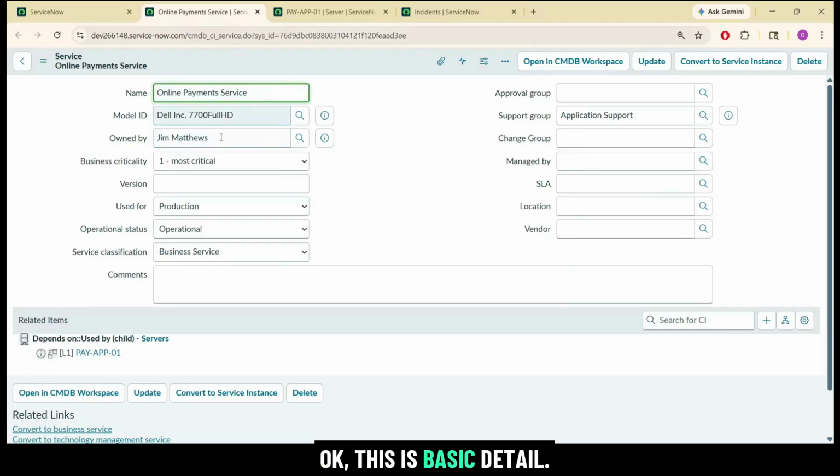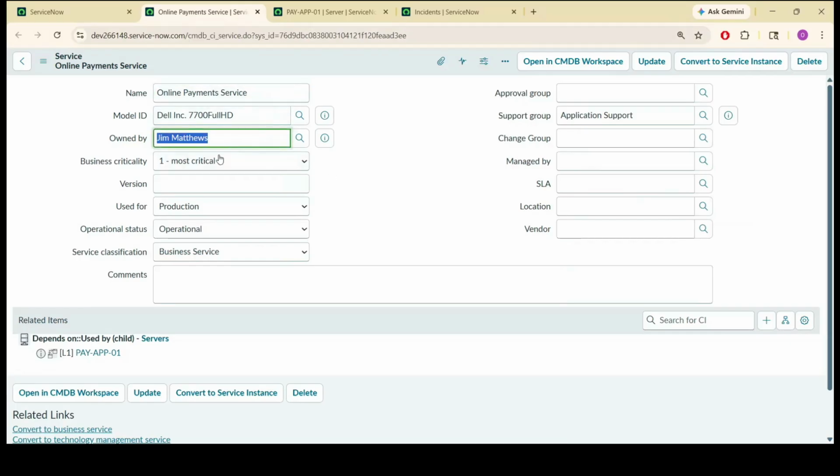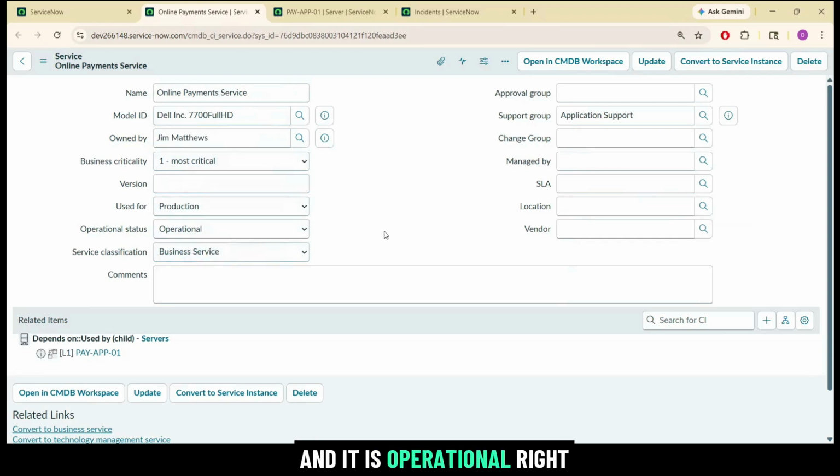Okay, this is basic details. The owner is Jim Matthew. It is business critical. It is in production. It is a business service and it is operational right now. At the bottom, you see relationship.